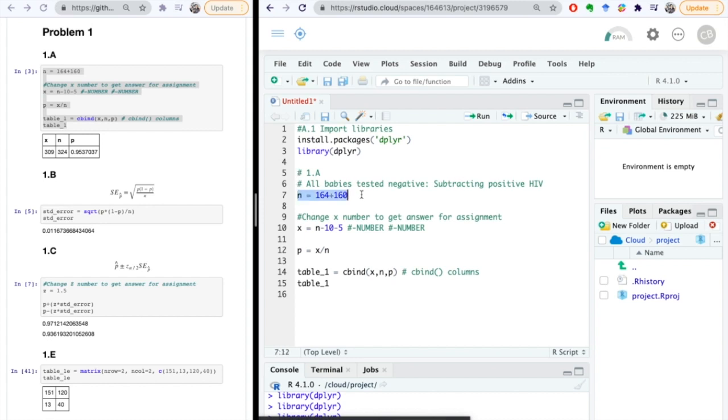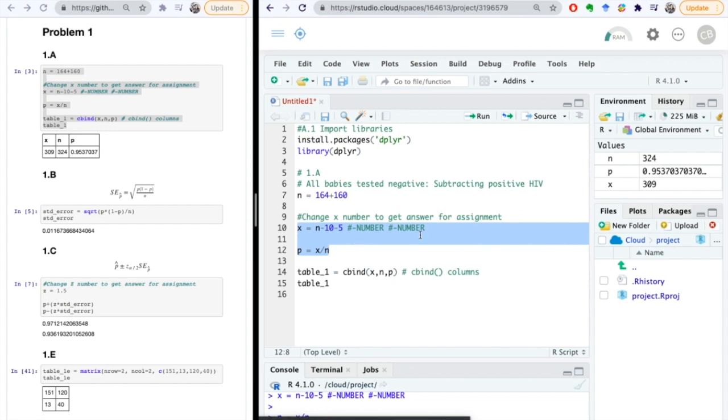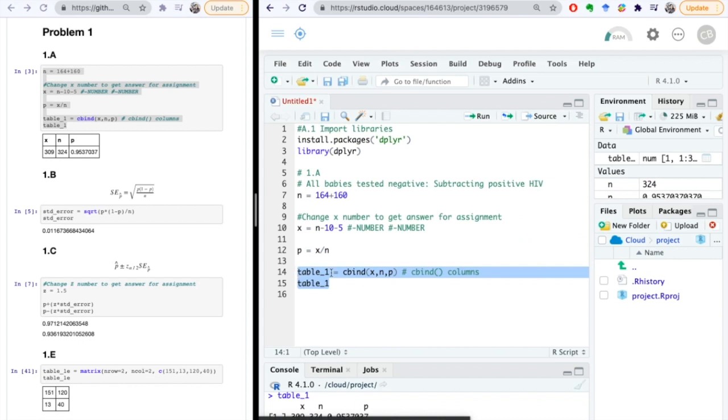So when we run this, we are just saving these as objects here. You can see there. And then we can do these calculations by just running this code. And you'll see that this P is just simply the X divided by the N, which is 95%. And then, as I showed last week again, we can just cbind that all together, and then you'll see that those objects that we have saved can actually be put into a table. So that's what cbind does.